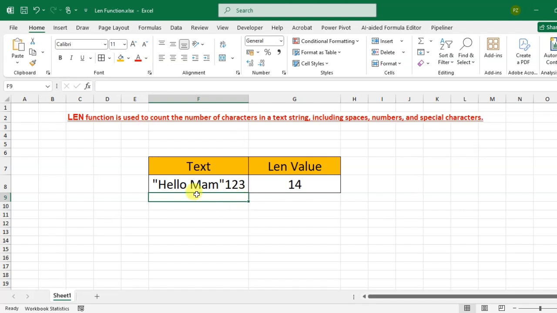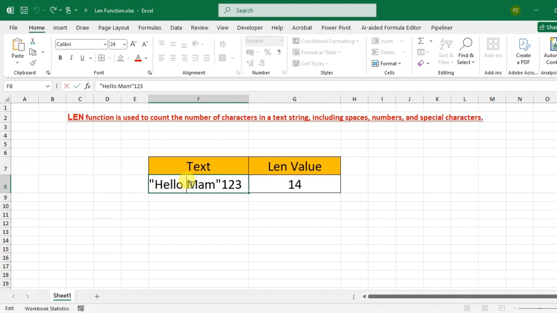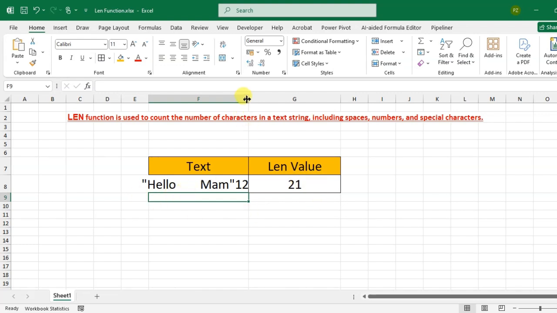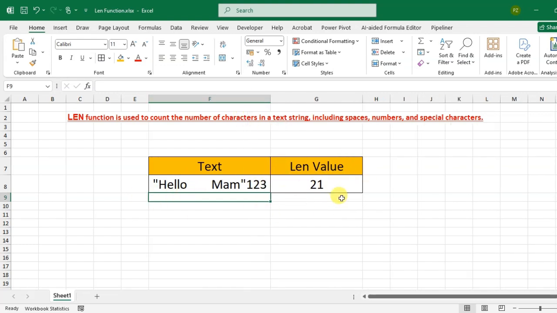Okay. So if you have some extra spaces, suppose I add some extra space here, you can check the LEN value, the extra space is also counted here. Okay, so when you use the LEN function and you want to trim this space, then you can use the TRIM function also.